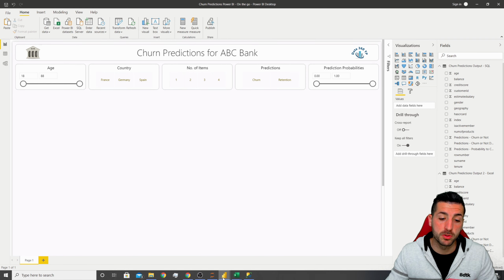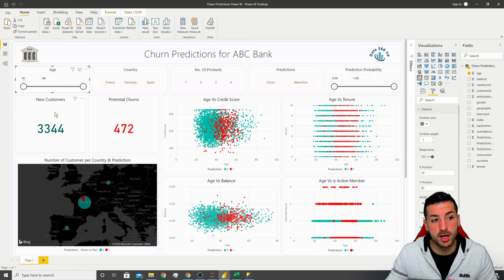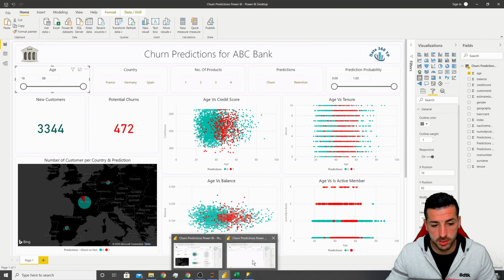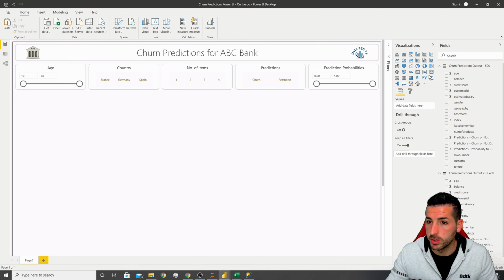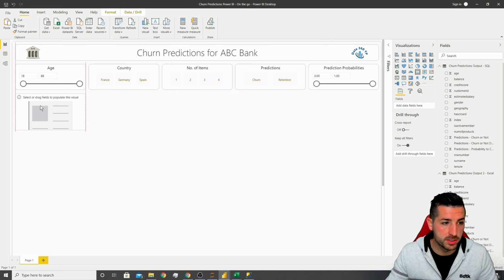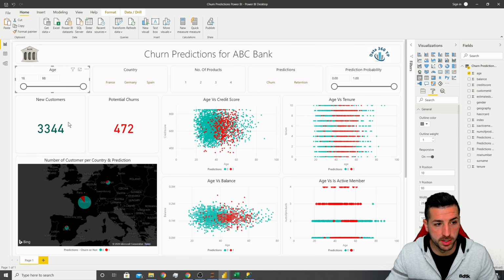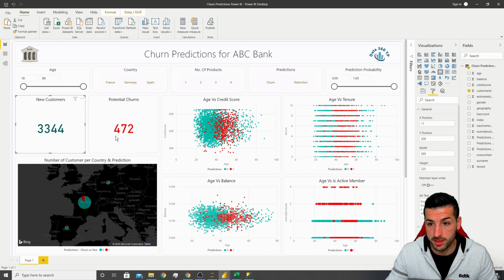Right, so the next thing we need to do now is to create these two cards, which is the new customers and the potential churns. To do this now, we need to go back in our dashboard and we need to click over here where it says card. Then I need to resize this one, but I want to make it exactly as this one over here. So I'm just going to copy the sizes.